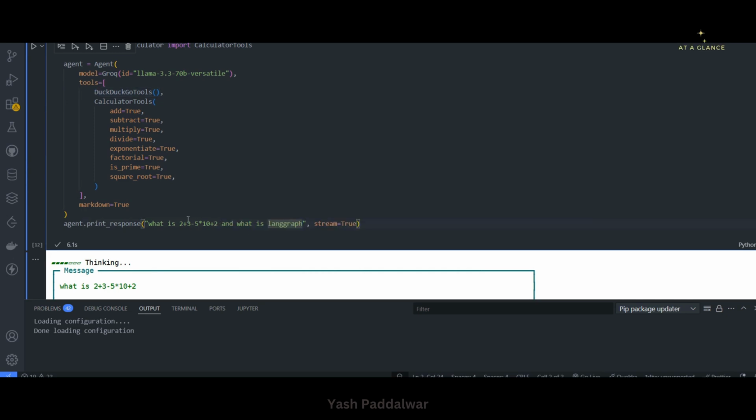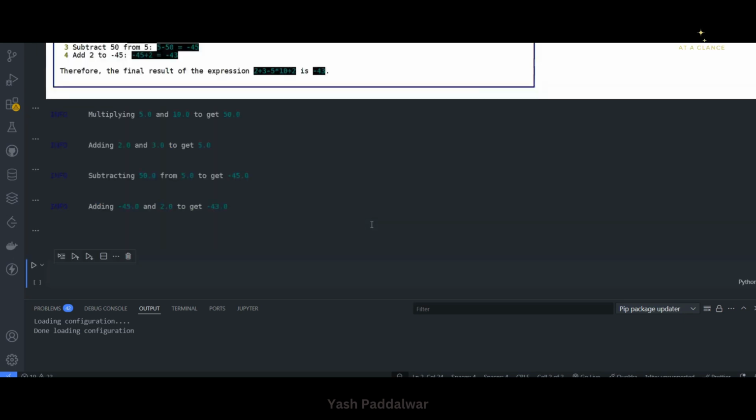Now over here you can see I have added this particular extra question. Now these two things are actually requiring two different tools to be called. First, for calculating this particular expression, that is the calculator tools, and second, for searching on the web, what is LangGraph, because LangGraph is something which is a new framework, and the LLM might not know about it. So for getting the result for this, it has to search on the web. So let's try to execute this and see what happens.